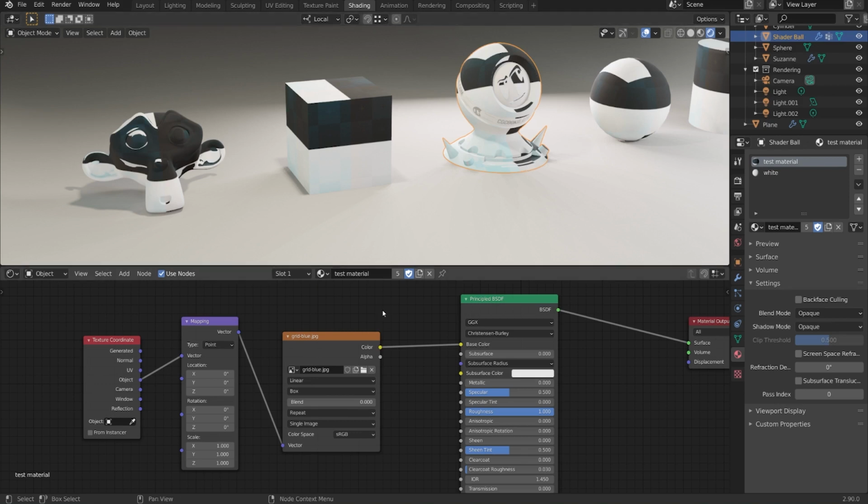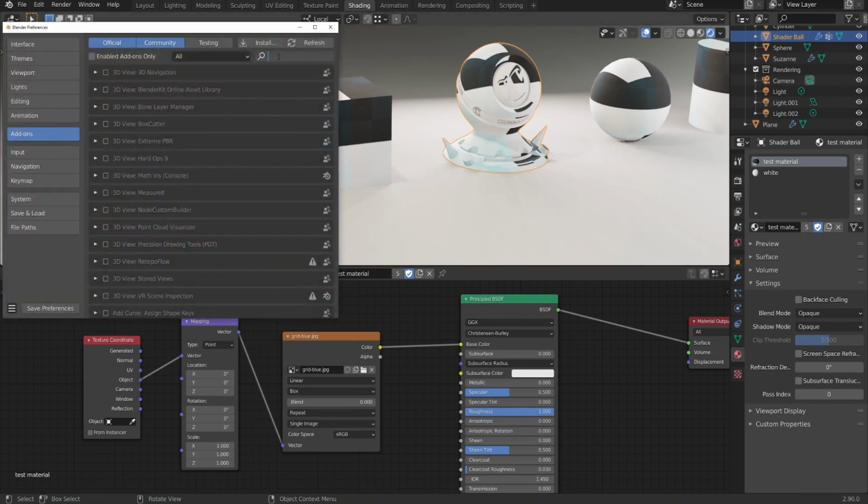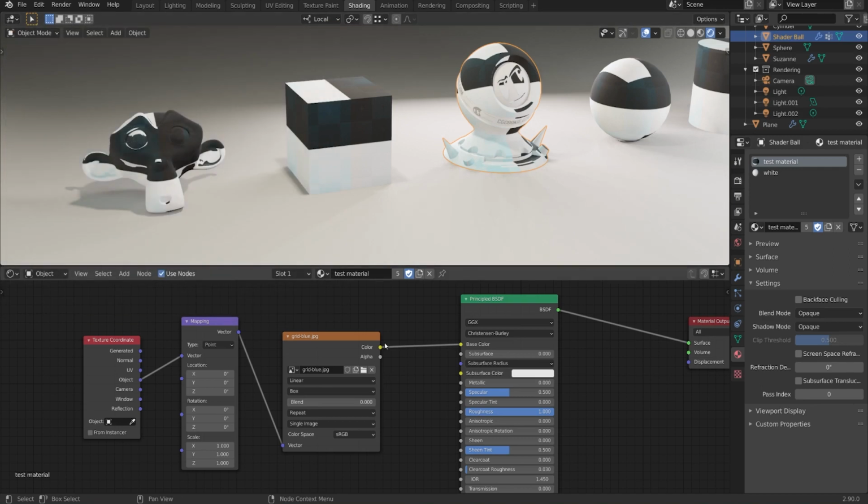I'm going to be using an add-on called Node Wrangler, and it's almost a meme at this point to enable Node Wrangler in a tutorial, but I want to show you here just to make sure, because this is a beginner course. So let's go to Edit and Preferences, and if you don't have this enabled, just type in Node and check that on. It comes included with Blender. Click Save Preferences, and you'll probably want to have that on pretty much all the time, anytime you're texturing in Blender.